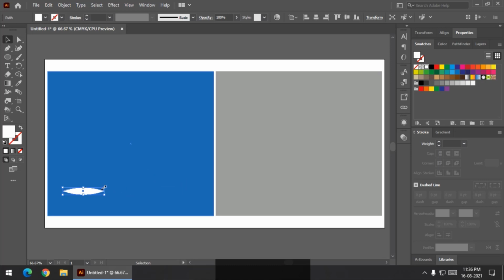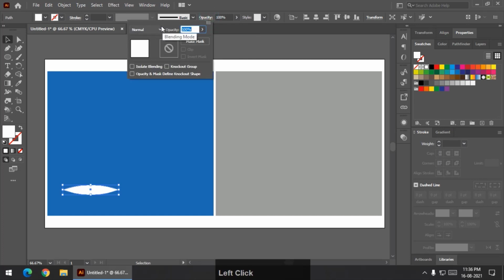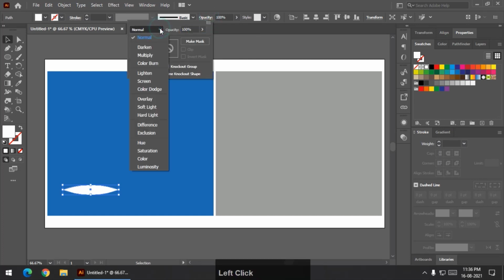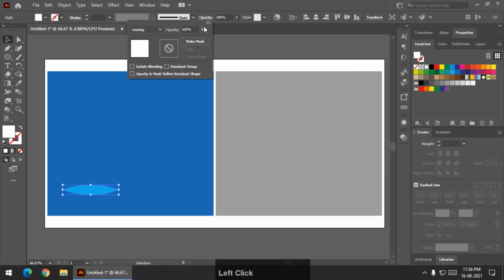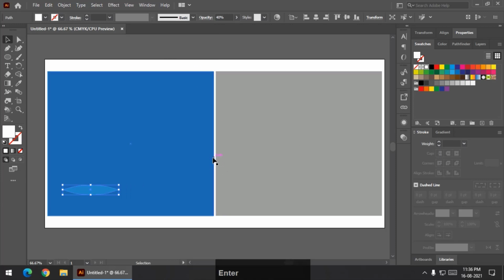And as we are going to discuss a very important transparency property, I'm going straight to the opacity panel and I'm going to change the blending option. I'm keeping it to overlay, then keep the opacity to 40%. So we have increased the transparency.